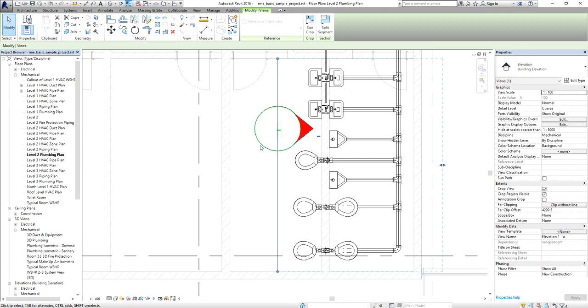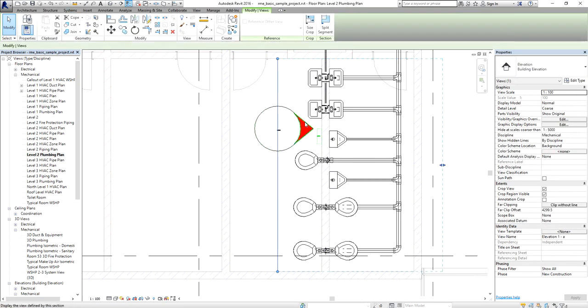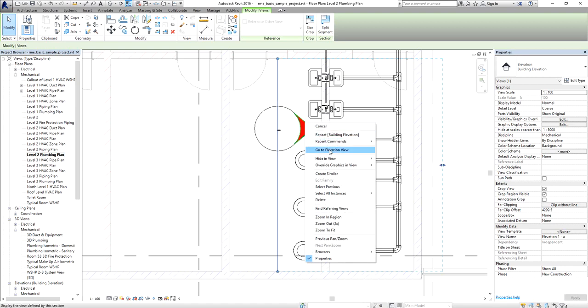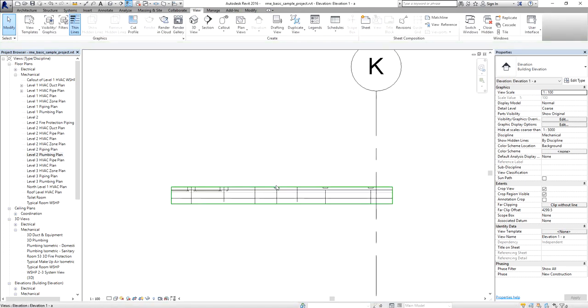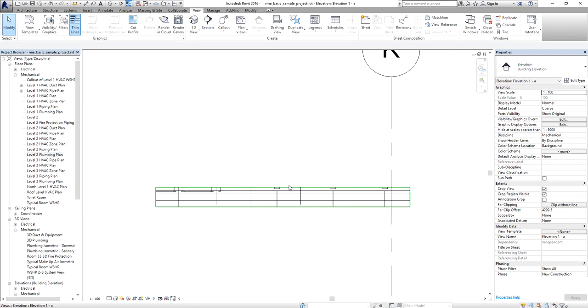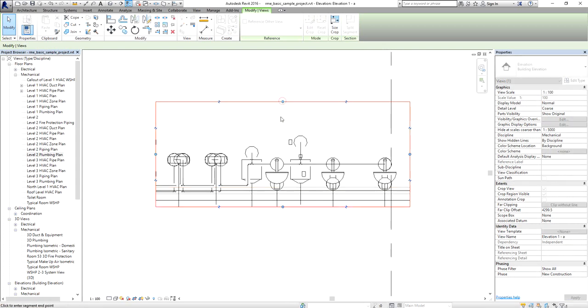If you want to open this, you can just click this part, right click, and select go to elevation view. Select that, and from here you can now adjust the view. I'm going to select the elevation boundary, and then you can drag this handle to adjust it.